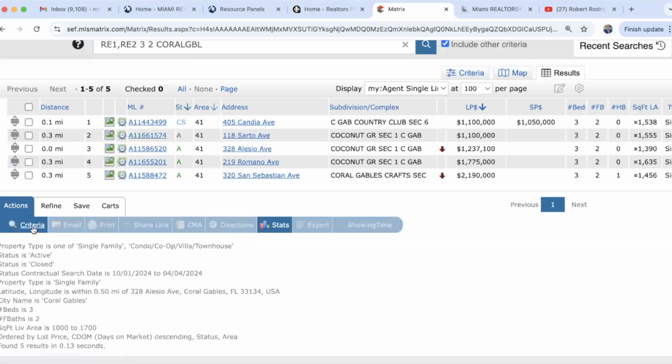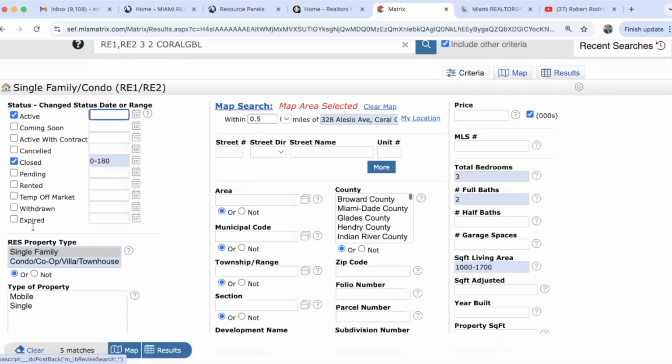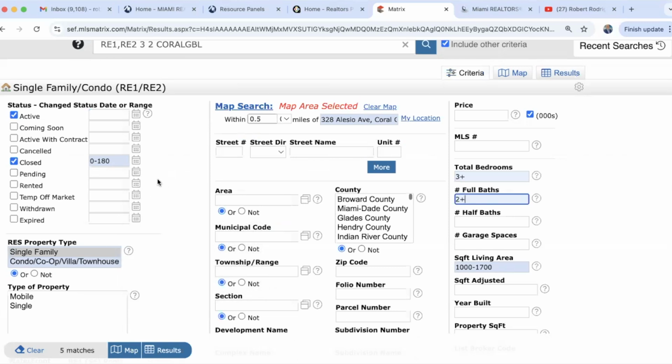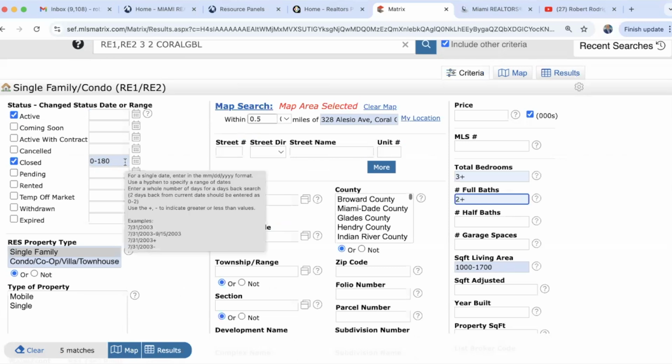I'm going to go back to criteria, and I'm going to see if I can get a little bit more when it comes to results by doing one thing. I'm going to go 3+ bedrooms, and I'm going to go 2+ bathrooms, and I still have only 5 results. So what would be my next adjustment? Do I go out 1 mile or do I stretch it to 1 year? Any opinions, guys?